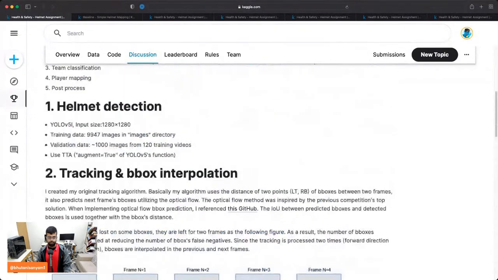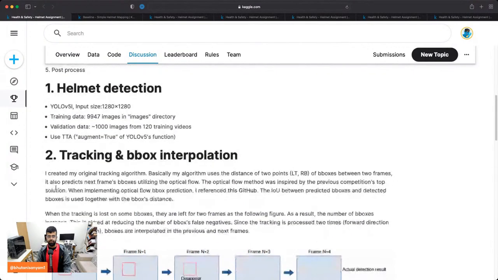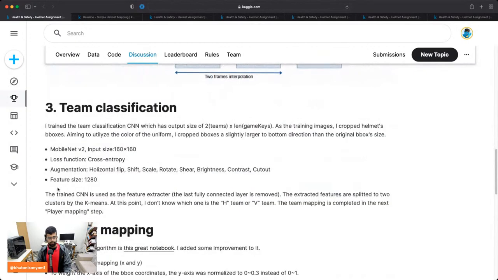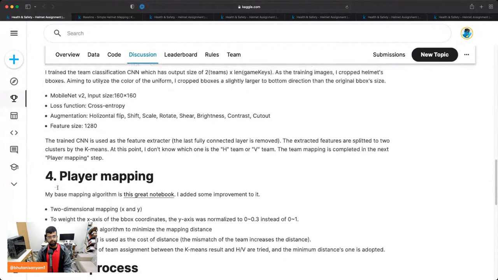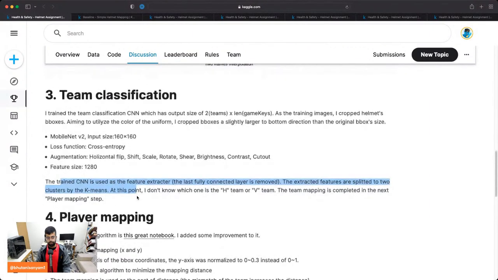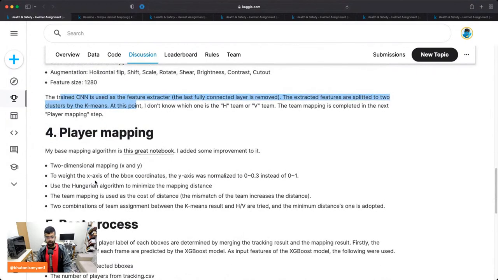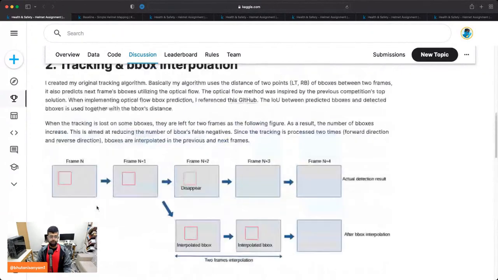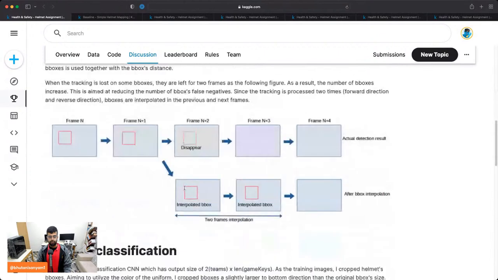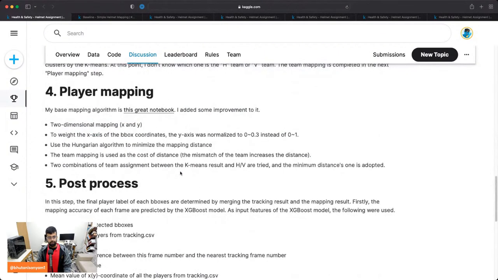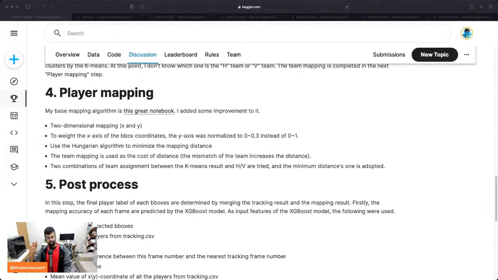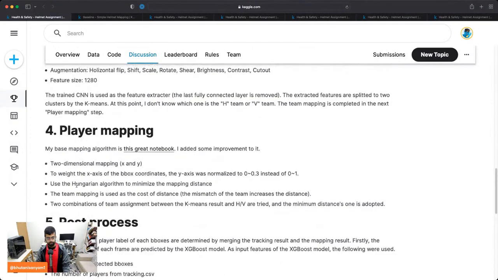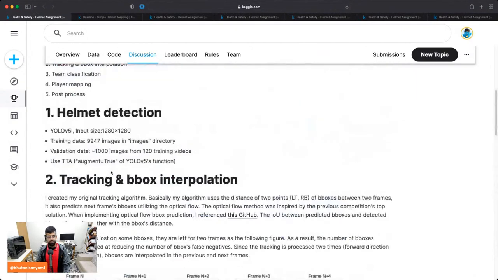In the sense that the first thing they did was detect the helmets, and from there, the helmets were tracked, which were later clustered, and there was a feature extraction being done. These extracted features were then, using the Hungarian algorithm and these base mapping algorithms, used to produce the bounding boxes, which were finally fed into this XGBoost model. So I would call this a three-stage model, right? Because this would be the first stage that then goes into the tracking information. This info is extracted into the third step and then fed into the final stage. So three or four stages, if I may. That's the end of the 11th place solution.